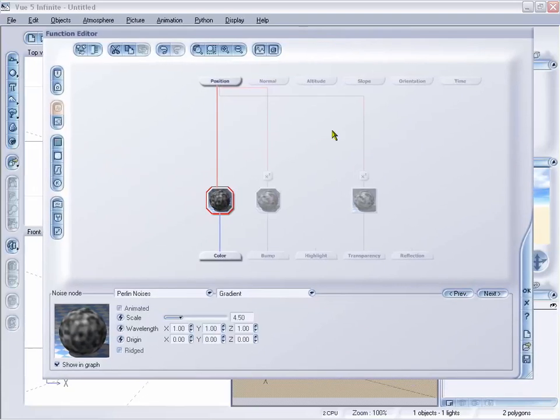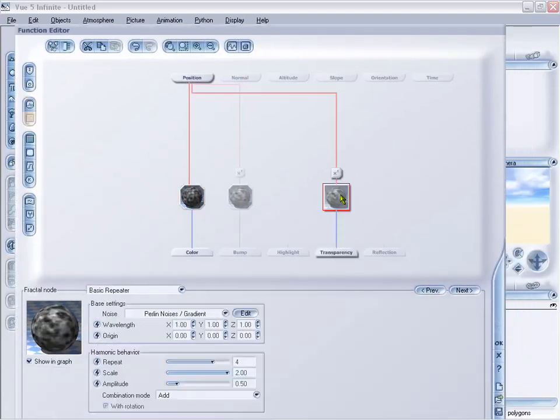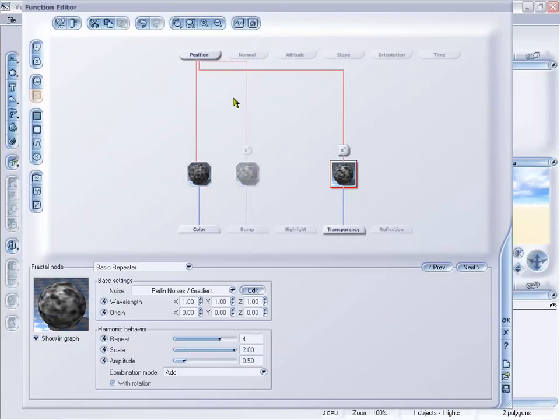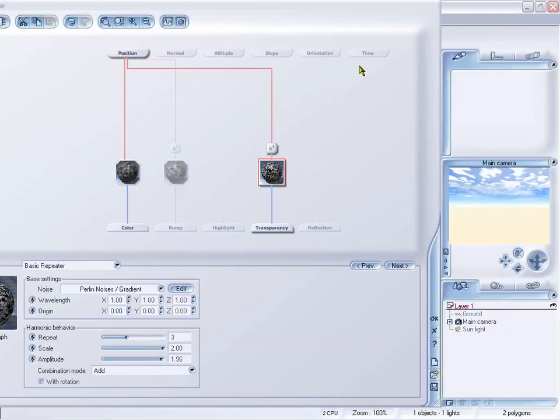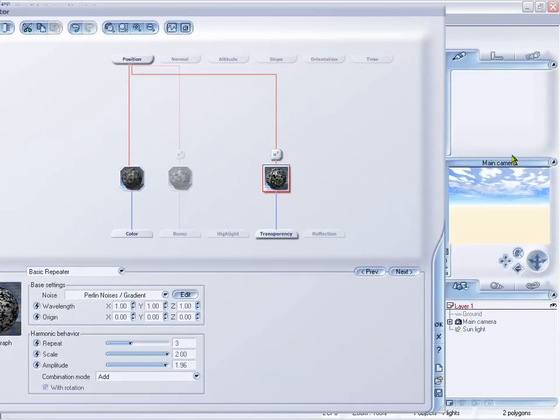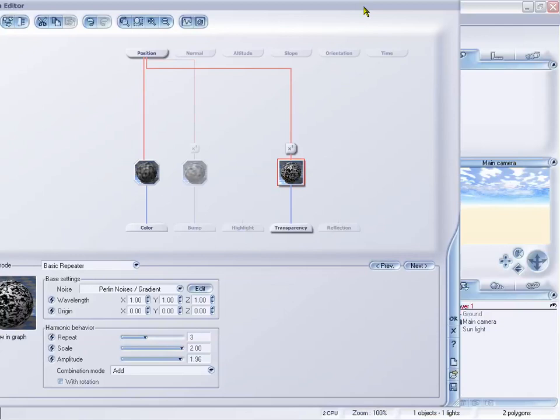So we could go in here and even just edit what we already have, and we have this set to basic repeater right now, Perlin noise gradient, and we could change how often that's repeated, and the scale of the clouds overall, and then also our amplitude. And we can also see our preview showing up here on the side over here as we make changes in the function editor.